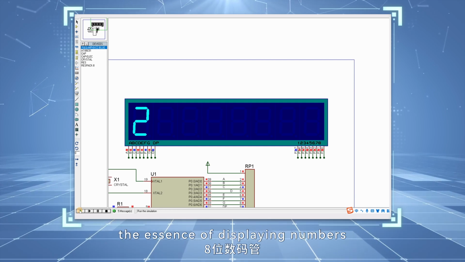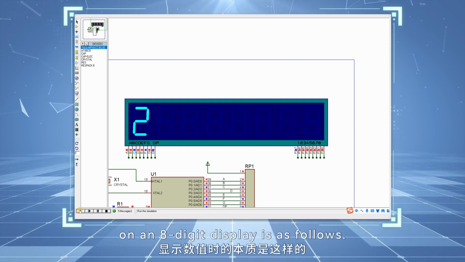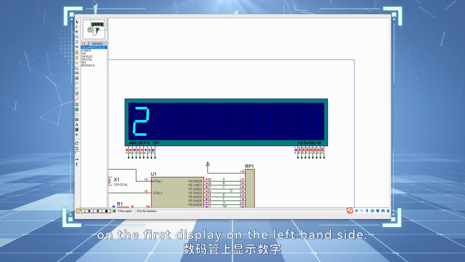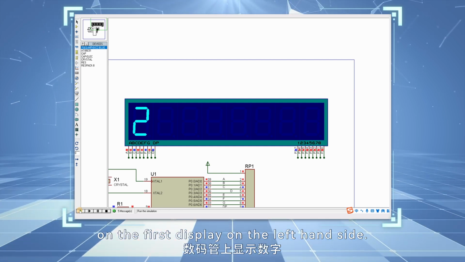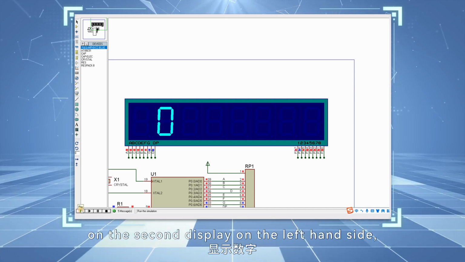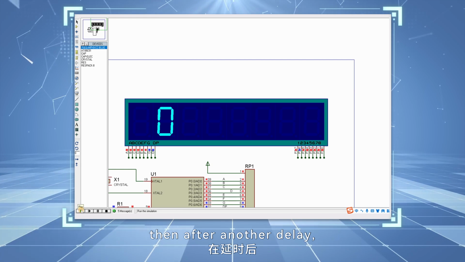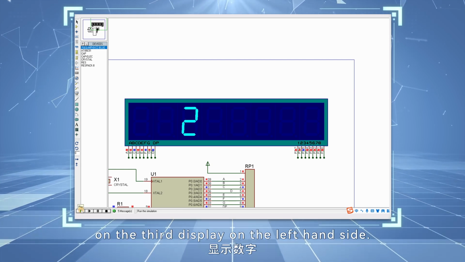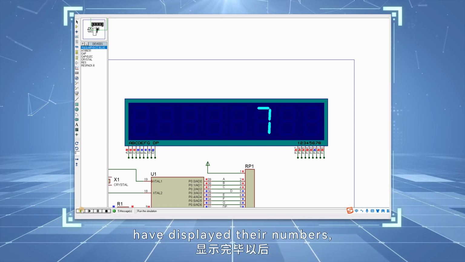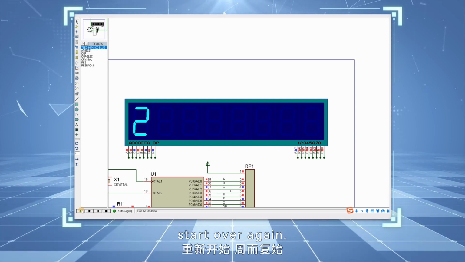Previously, we have learned that the essence of displaying numbers on an 8-digit display is as follows. First, display the number on the first display on the left-hand side. After a delay, display the number on the second display on the left-hand side, then after another delay, display the number on the third display on the left-hand side. Once all 8 displays have displayed their numbers, start over again.